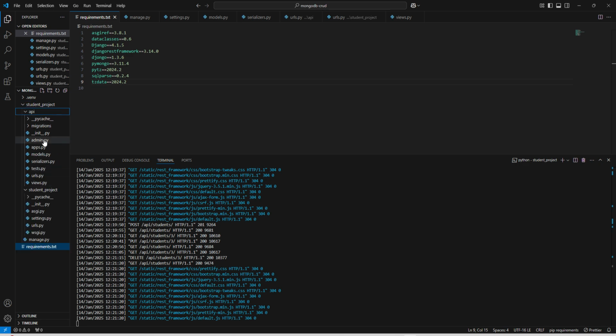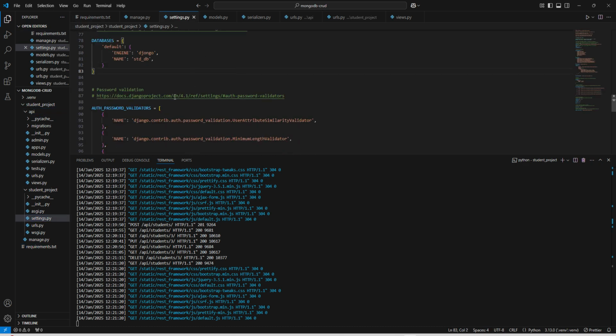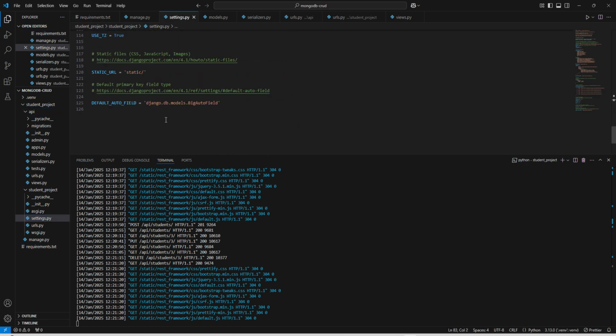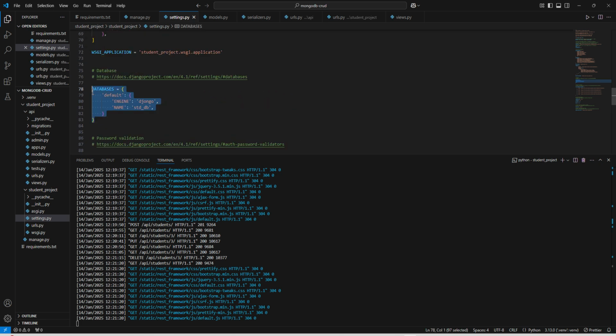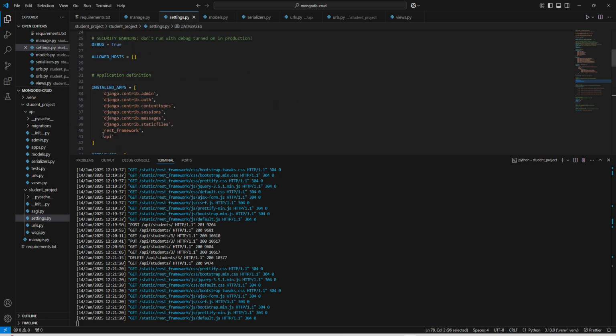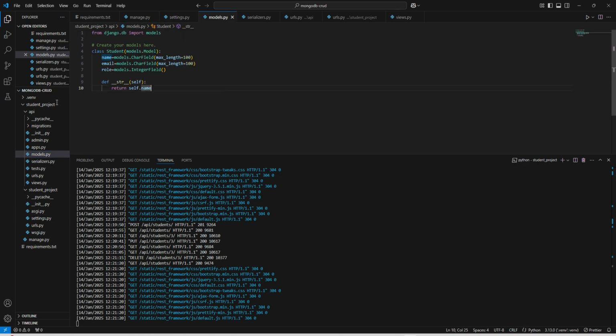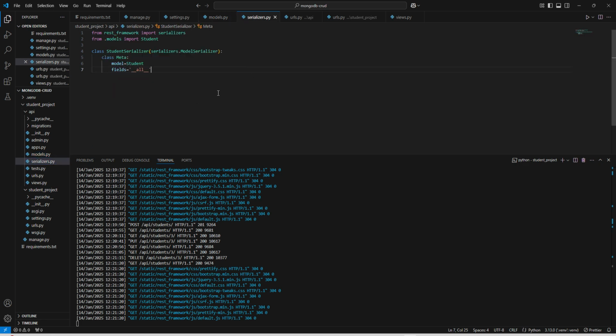Next, we configured our database related stuff, the MongoDB database entries inside the settings.py file, and this is the database entry. And here we have added our installed apps. We have added the REST framework and API. Next, we created a model. Next, we created serializers for that, and next we created views.